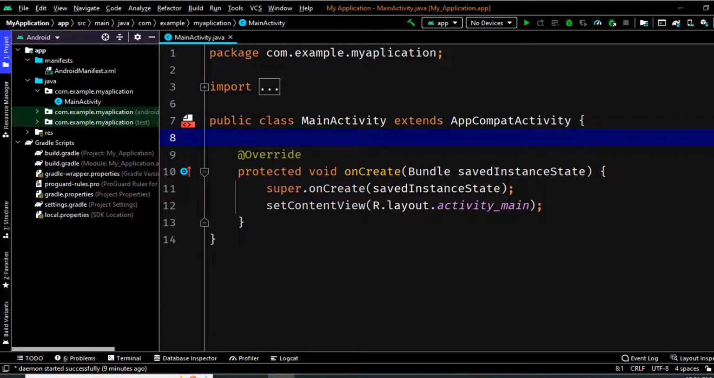So guys, I hope that you have understood properly how you can change the theme of your Android Studio.